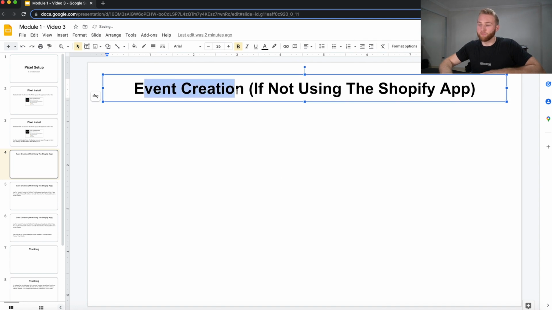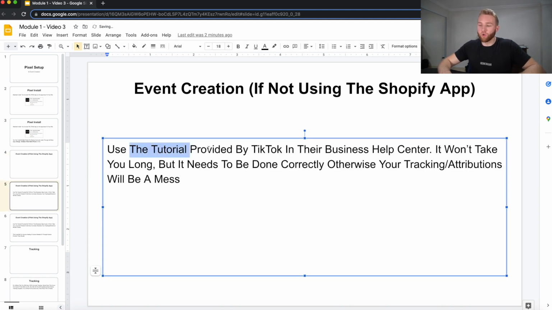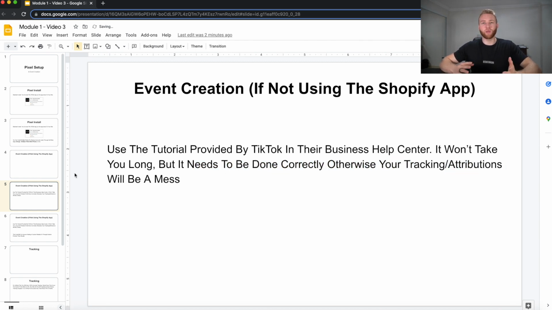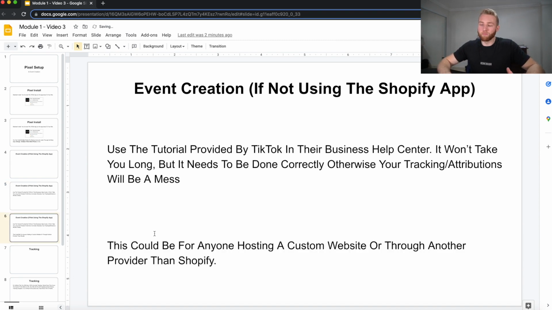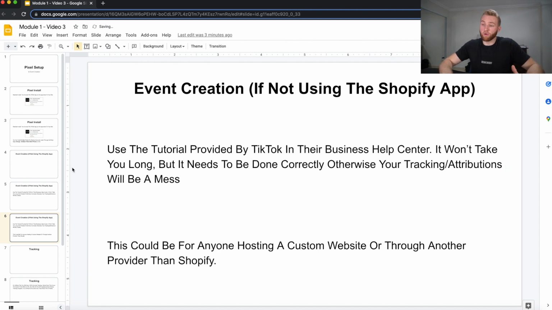All right, event creation. If you're using the Shopify app, this is automatically done for you, which is great. It's just tracking your values. You can track total purchases too, which then lets you track your ROAS and all these different things. If you're not using Shopify, use the tutorial provided by TikTok on how to actually set it up. It is a little bit annoying and confusing to do, but it won't take you very long. It needs to be done correctly. Otherwise, your tracking and attributions will be a mess, and that makes reading the data really annoying, which can cause issues with running your ads and scaling. So just get that done. This could be for anyone hosting a custom website or using a provider other than Shopify. There's WooCommerce, Wix, BigCommerce, and all sorts of different things, or your entire own site.